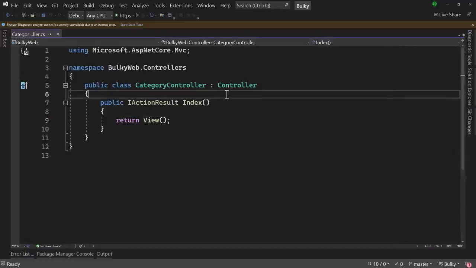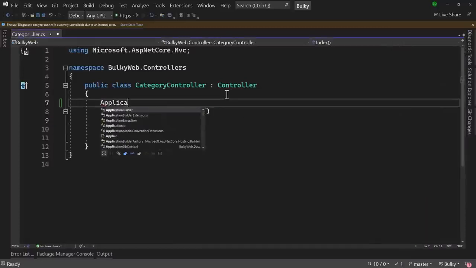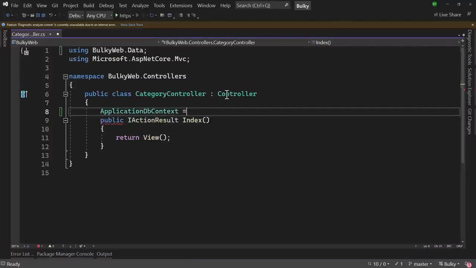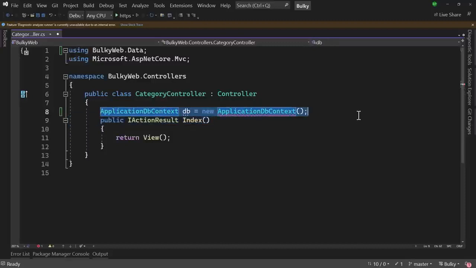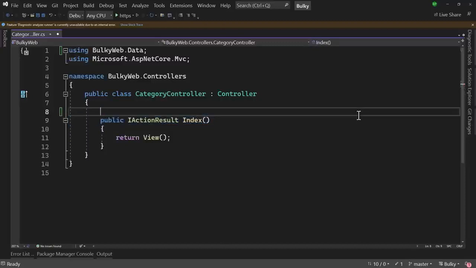Now if this was not a .NET Core application, what we used to do is we would have an application DB context here. We will create a new object of that. Let me call that something like DB here. And then on that DB, we will have to open connection, close connection, and all of that. But we are not working with a legacy .NET application. We are working with .NET Core.